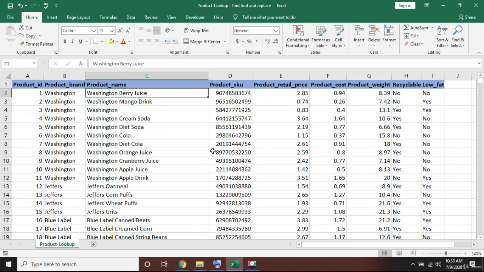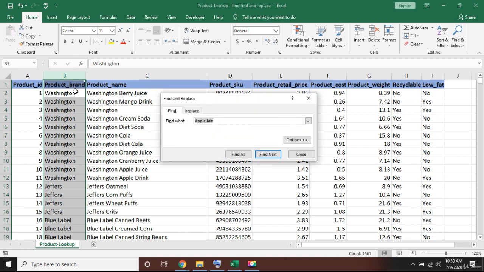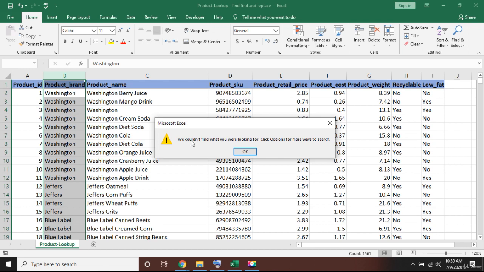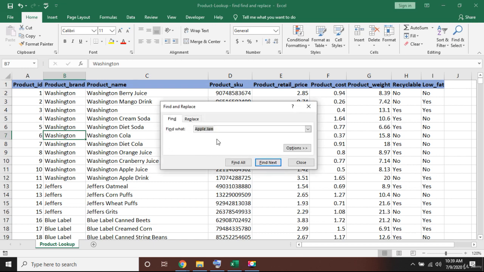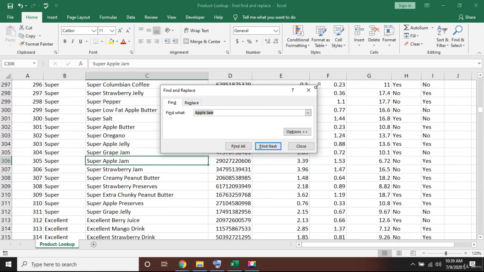Now the next thing I need to show you is what if you want to find something in one particular column only, not in the entire sheet. You will select the column here, and now I will press Ctrl F again to open this dialog box, and you can see that I'm trying to find the apple jam again, and I will press Next. Excel is telling me sorry, we couldn't find what you are looking for. So this way you can look at one particular column, or if you just press Ctrl F without selecting any column, you can search anywhere in the sheet.